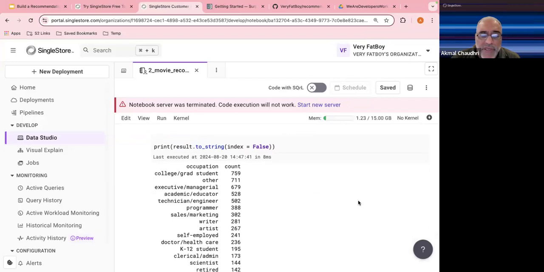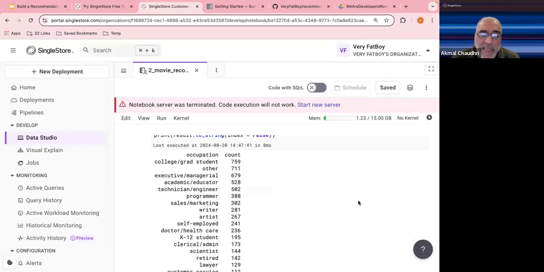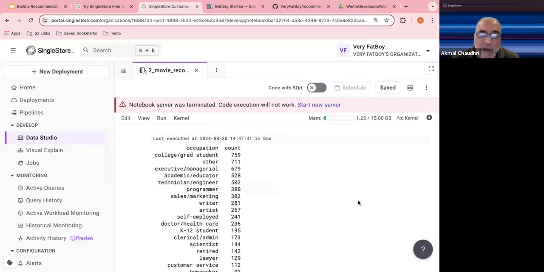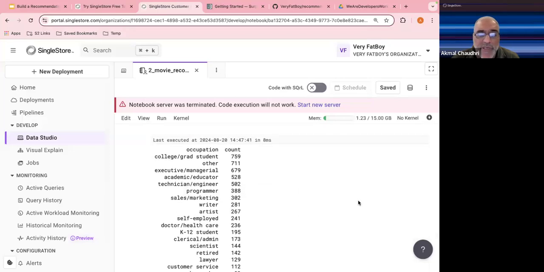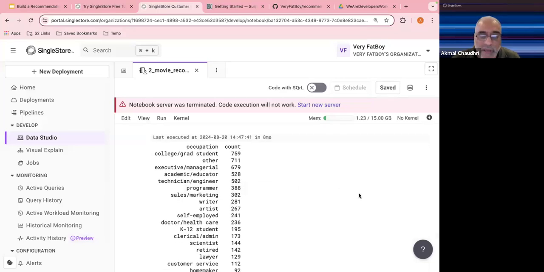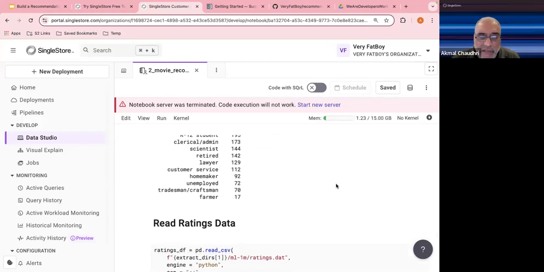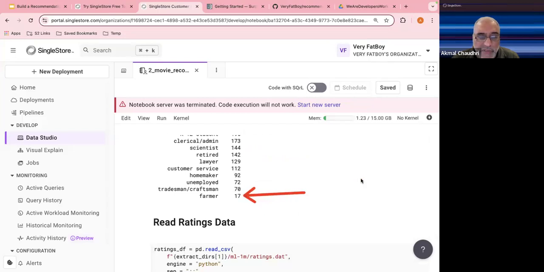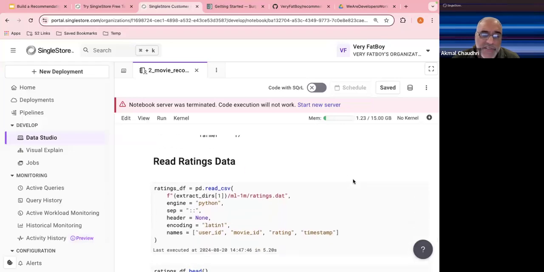So here we can do a count as well to see how many people are within each of these different groups. And we can see that far and away, the largest group is college and grad students, nearly 760 of them, and so on down until we've got the smallest group at the bottom there. There are only 17 farmers there. Okay, so just some analysis of the data.